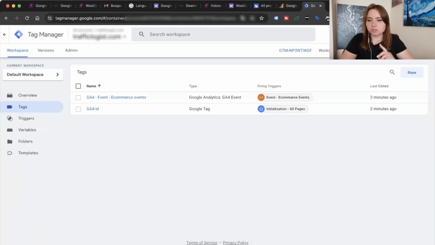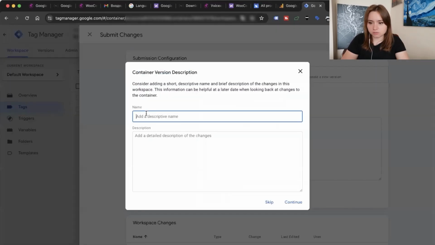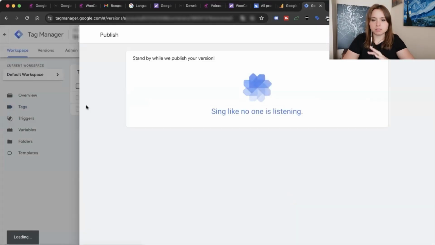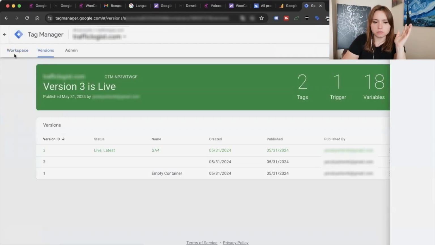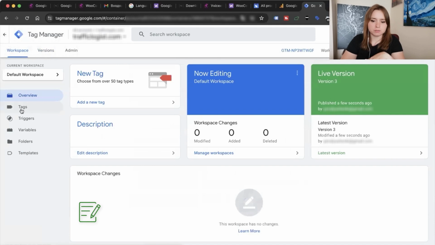Only one thing left to do. Don't forget to publish your container. You can name it. I'll call the version, let's say, J4. That's it. We've covered the analytics question. From this moment, it will start recording all the data.